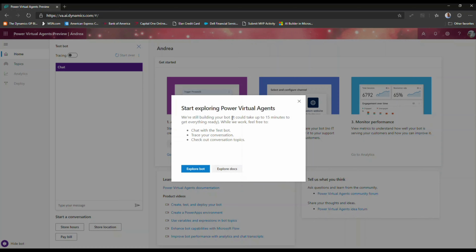So here's something I want you to take a look at. It says currently that this could take up to 15 minutes to get everything ready. In reality, when I first did a test on this, prior to recording this video, it took up to 45 minutes. So just know that you're in for a wait, and you really can't start using this environment, or this particular bot, until things get completely set up for you.